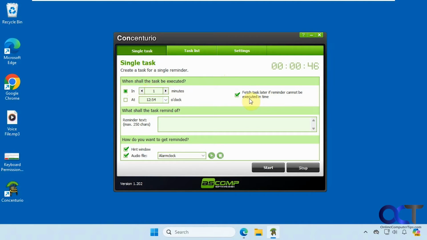You could also use this box here to add a second reminder if you cannot get to it in time. And then you could put in some text here. Down here you have a hint window, so when this is checked, it'll pop up a box on your screen. And then it'll also play a file, and you could sample the files here. These first two are quite annoying, so I don't recommend these.